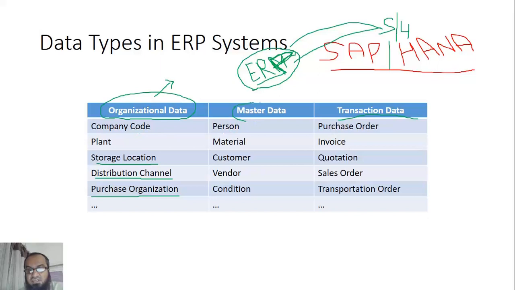Then comes the master data. Once the organizational data is configured, we need to create the master data. The main difference between the master data and the transaction data is that master data is relatively permanent data, whereas the transaction data is date specific or time specific data. For example, in a manufacturing company, when the customer comes to us for the very first time, we create the data of the customer. For example, the customer name, its NTN number, its sales tax number, its details, its address, its communication method, its email, responsible person, etc.